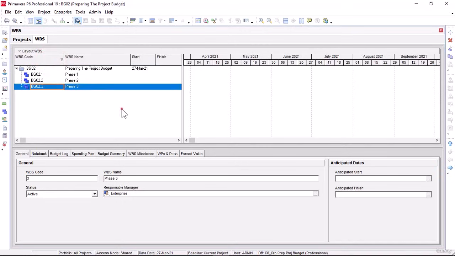In our next lesson, we'll add the project activities under each WBS element. So that's it about this lesson. Let's move to our next lesson now.